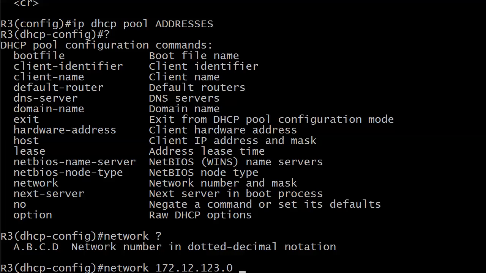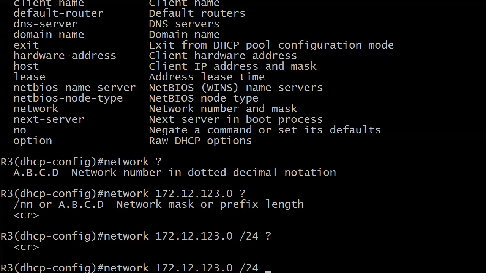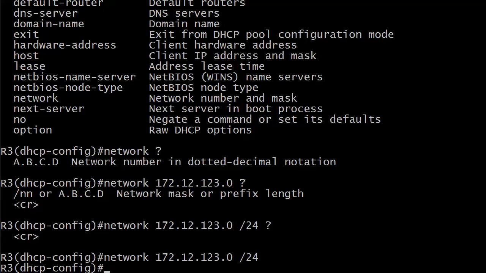Even I don't like that, and I dream in ones and zeros. And now we can put our network mask or prefix length in. We can do a slash and put the two numbers in. So I'm going to do that. And those are the options. So let's say that is the address range that we're going to hand out in DHCP.